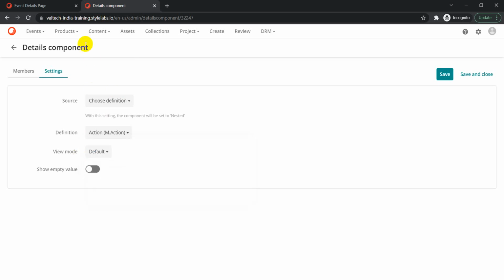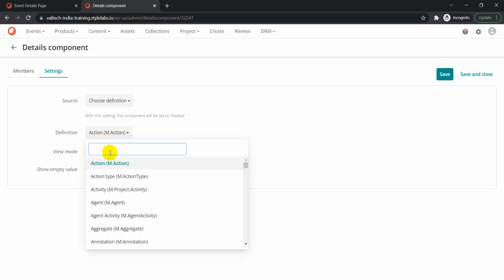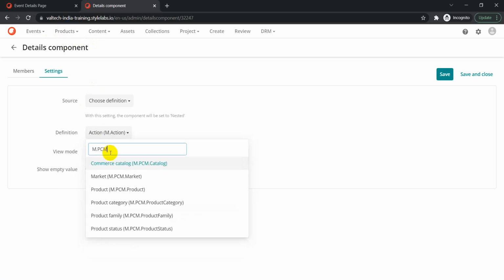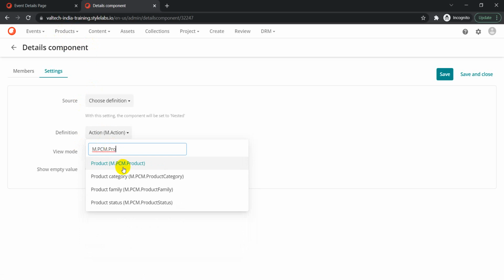Similarly, the product pages which we just observed are also linked to m.pcm.product, product content management. So we again have an entity for this one. For your information, whatever we do inside code, whatever we see inside Content Hub, is actually linked to an entity. Asset is linked to an entity, product is linked to an entity, content is linked to an entity, everything in Content Hub is linked to an entity.